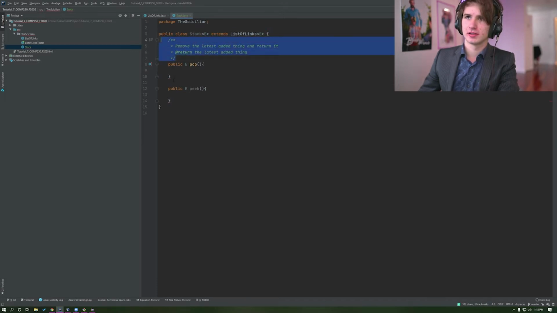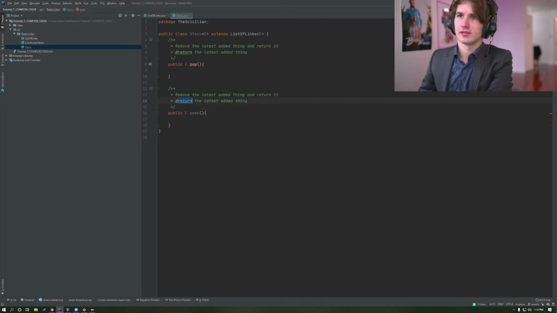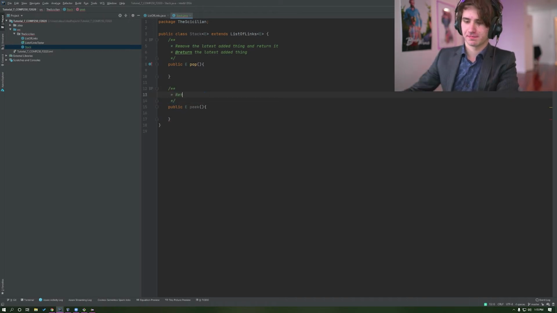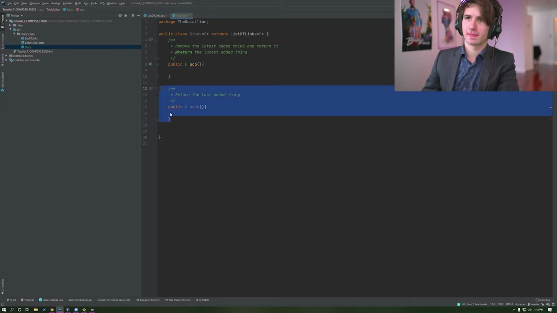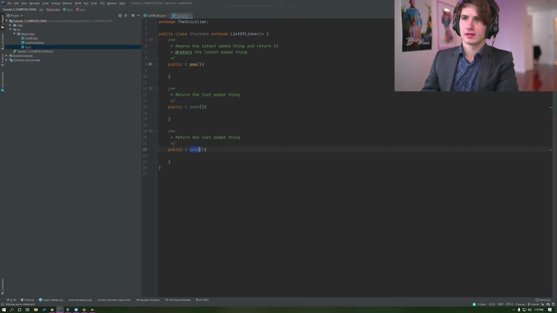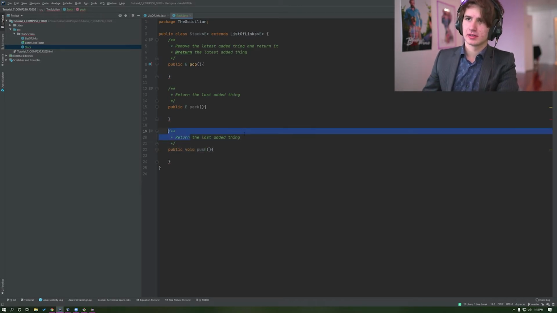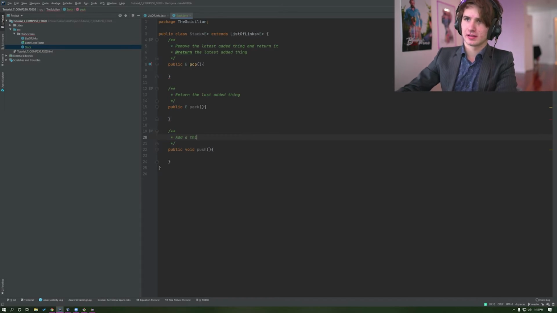This one will not return anything. I'll just say return the last added thing. Shouldn't have copy pasted that. Last added thing. All right, then we have another one, which will be push, and that's a void method. And this one will add a thing to the queue.